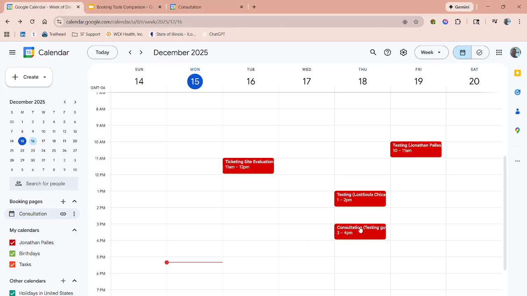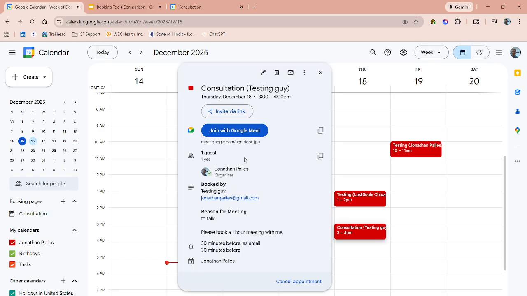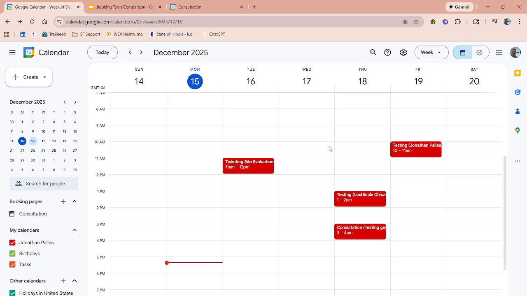There you go. Testing. I have a consultation with testing guy at 3 o'clock on Thursday. So that's how quickly it works. Again, the other person is going to get an email as well, and the event will be added to their Google Calendar if they use Google Calendar, so that everybody has got the invitations that they need. They're able to click in and click on join with Google Meet at the designated time, and they're off and running.